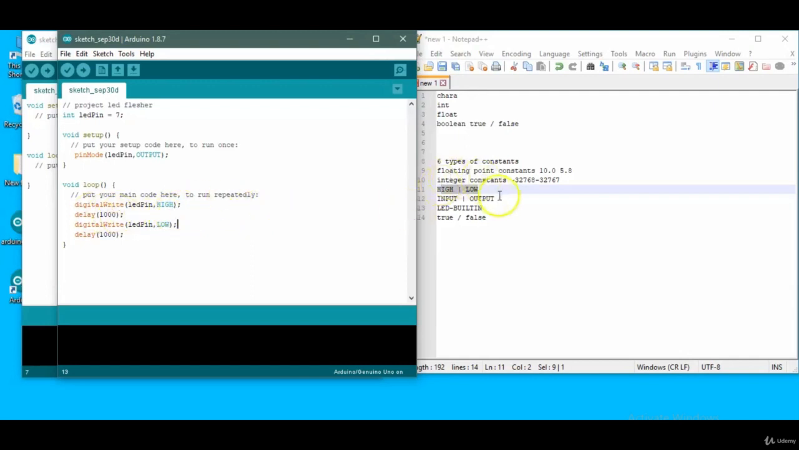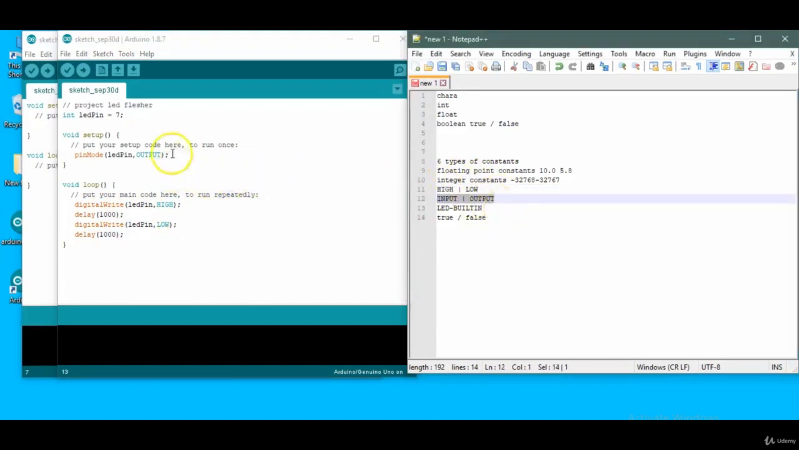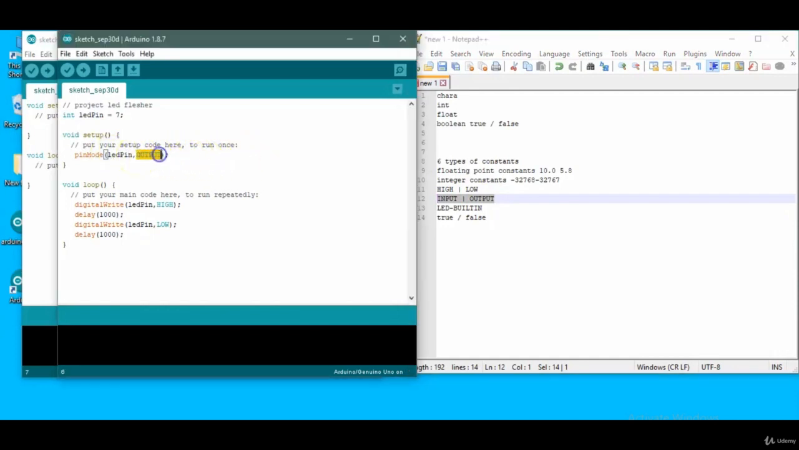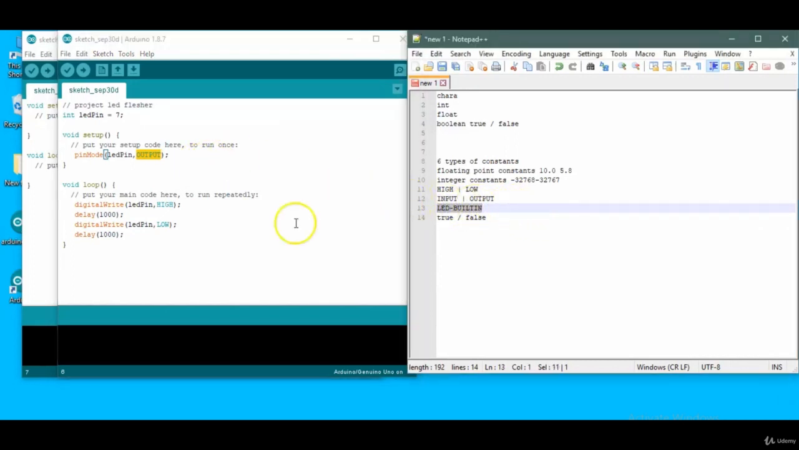After that we have input and output, which are used in setup for initialization, and tell that this pin or this particular component is used for input, taking data from it, or used as output to provide data or current to it. And after that we have the last one, LED built in. In every Arduino there is an inbuilt LED which is denoted by LED built in, and standardly most Arduinos have this LED built in at pin number 13. This is a constant not used by us a lot.